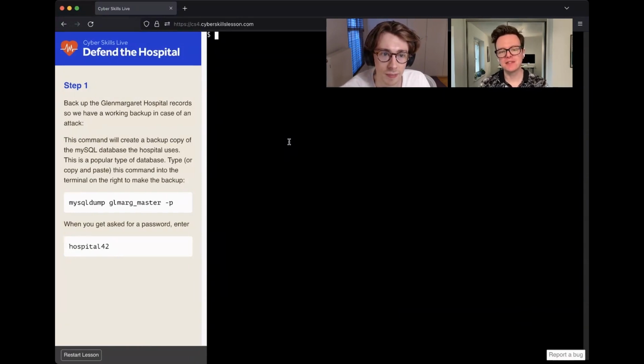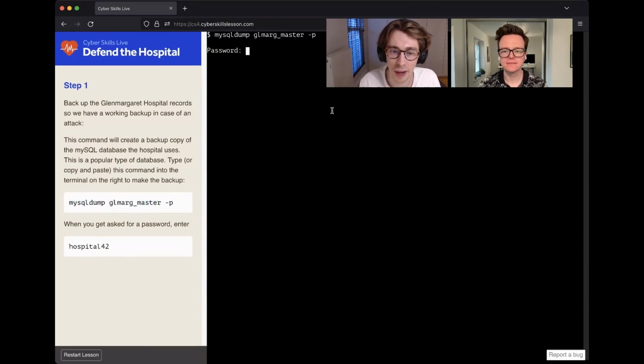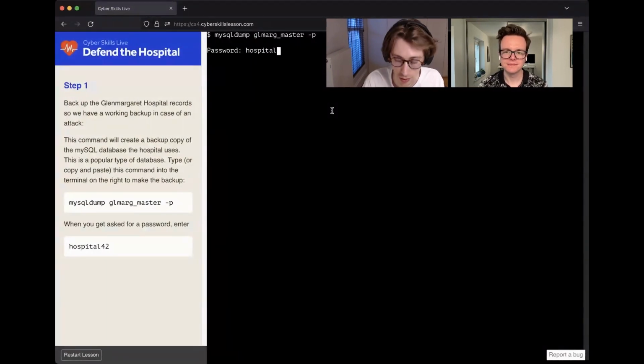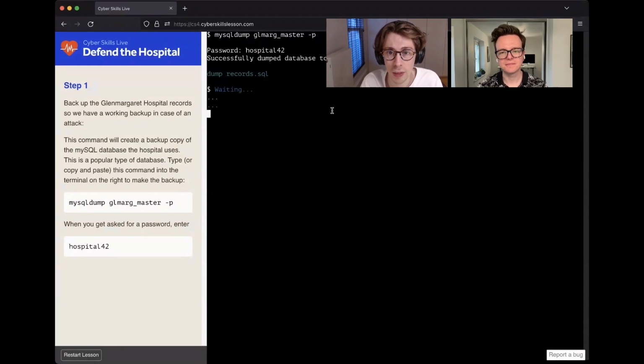So this first command, we're going to do the MySQL dump. So let's copy and paste that command in. Okay. So I'm going to copy and paste the command so I don't make any typos. So put it in the right hand side and press enter. It's asking us for a password, but we know what the password is. The password is hospital42. Okay, and we press enter to send that command.